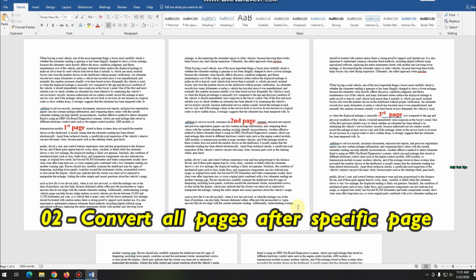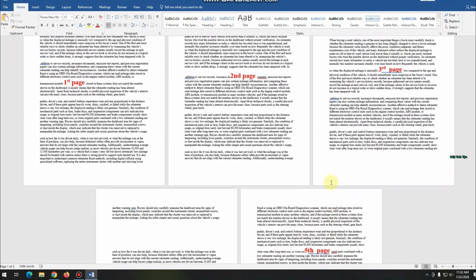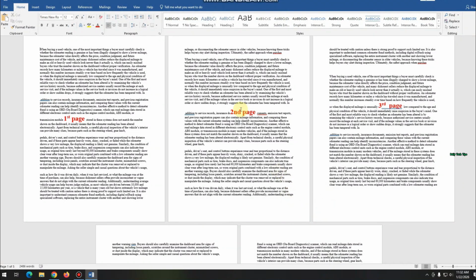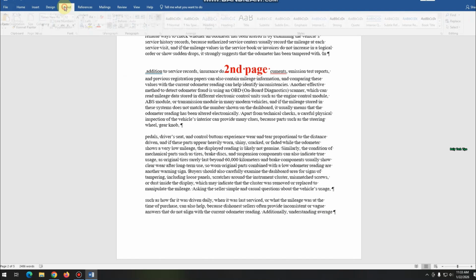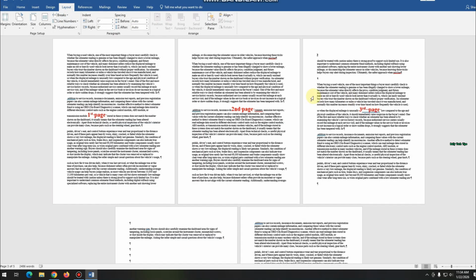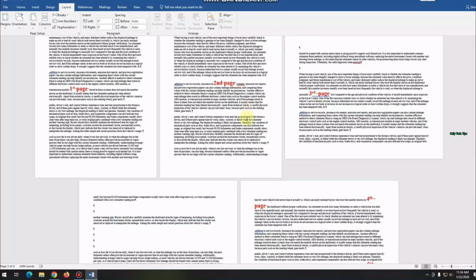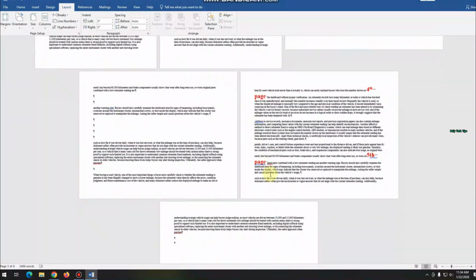The second method is when I want to convert all pages after the second page to landscape. It means the third, fourth and fifth pages as landscape. Go to the end of your second page and place the cursor. Go to Layout, insert a Next Page section break. Place the cursor on the third page, then set orientation to Landscape. Now you can see all pages after the second page go to landscape mode.